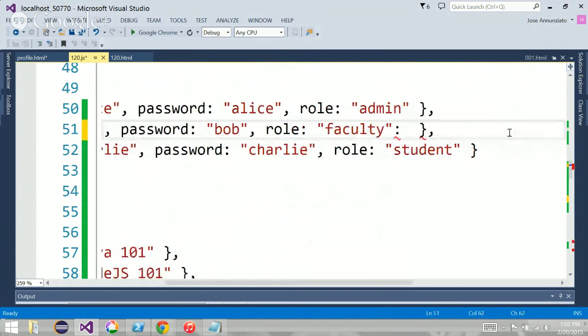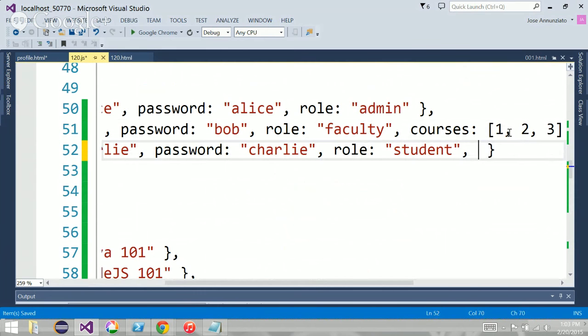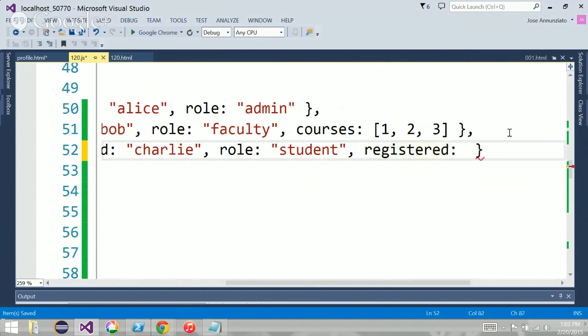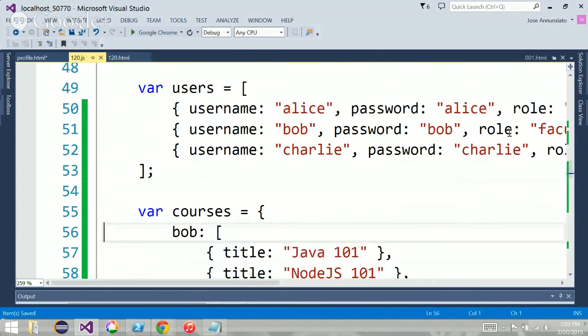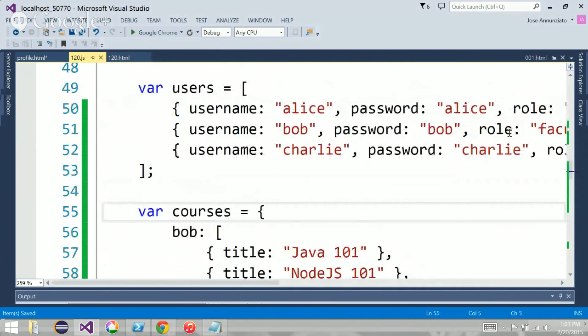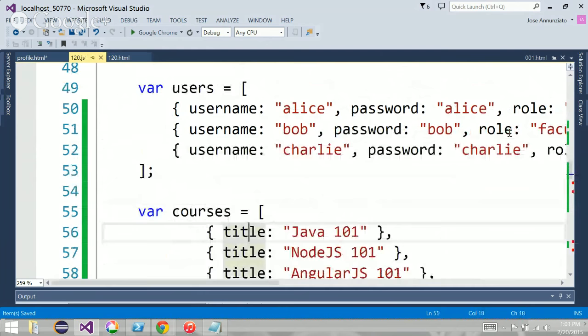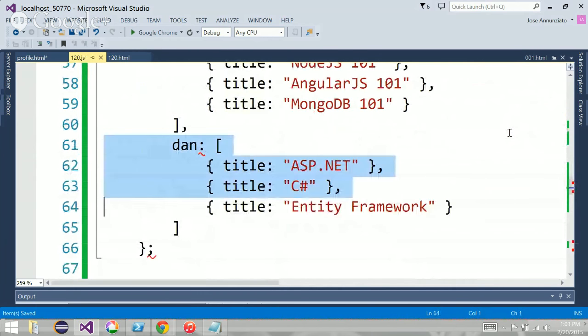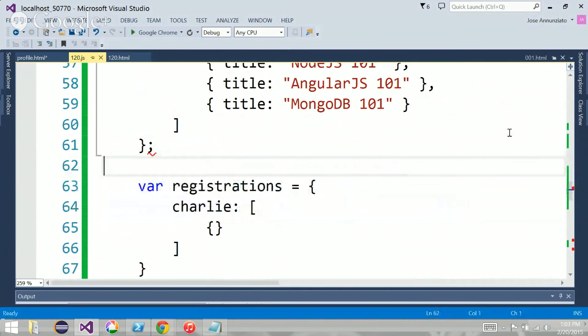Here are the courses. If I'm a faculty, I can say courses, and then say these are the courses that I'm working on. So here I can have an array and say I'm working on courses 1, 2, and 3, and I'm a student registered in courses 2, 3, and 4. And then in courses, I can have just an array, and these would be indices into an array. So here are the courses, and this is just an array.